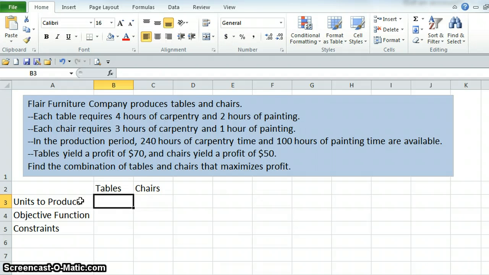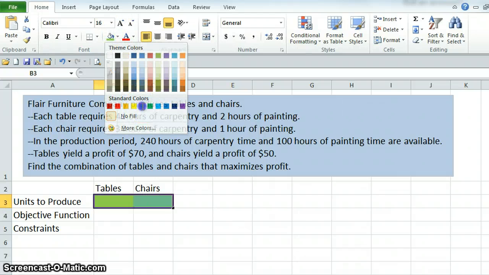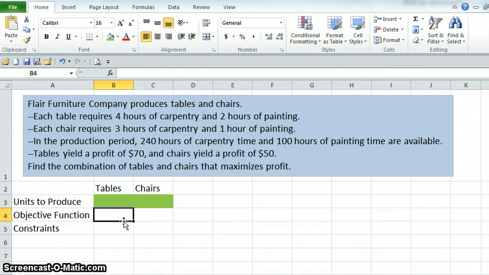Our answers regarding how many to produce are going to end up in these boxes, which I will shade green. And for now, I'm just going to type in some guesses. We'll say that it's 10 tables and 20 chairs. Solver is going to end up figuring out these numbers for us.